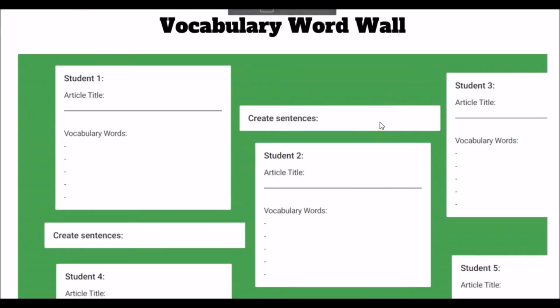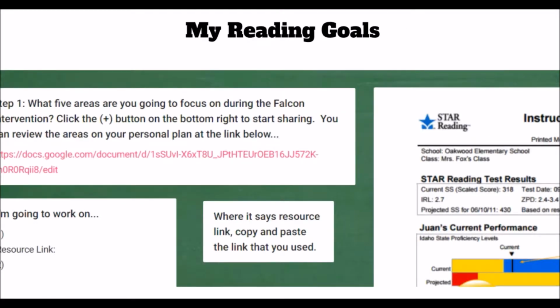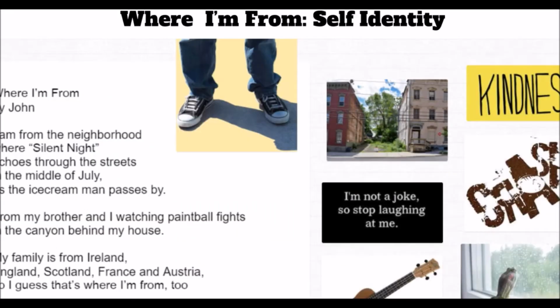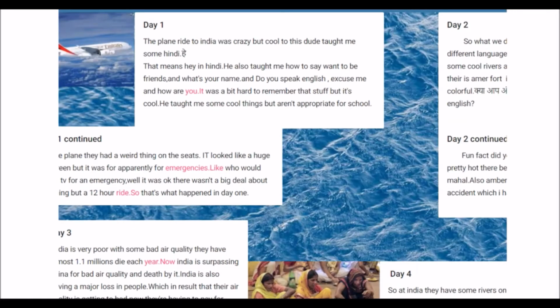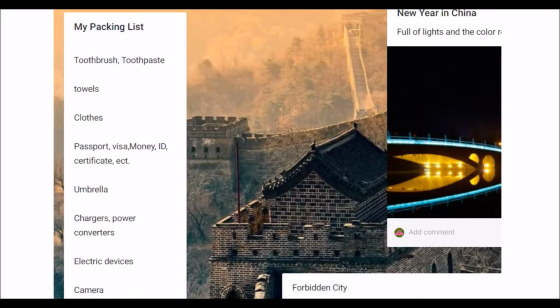I have also used Padlet for vocabulary word walls, goal setting for reading goals, and self-identity projects. Both students and teachers have benefited with this learning environment. In a research and resource travel journal activity, students now do Padlets that are flexible and allow for peer interaction. Teachers also benefit because they can use one platform to cover their curriculum component of the assignment.